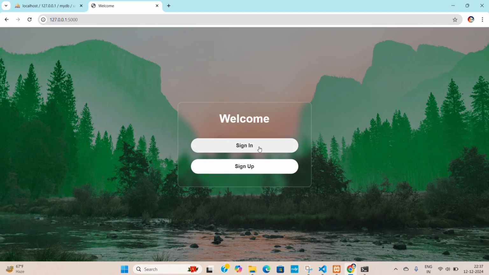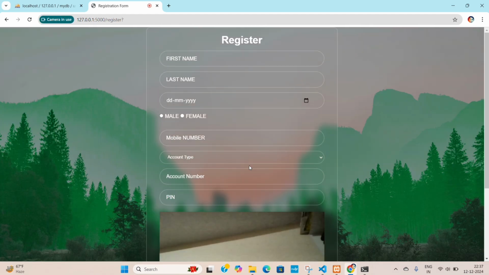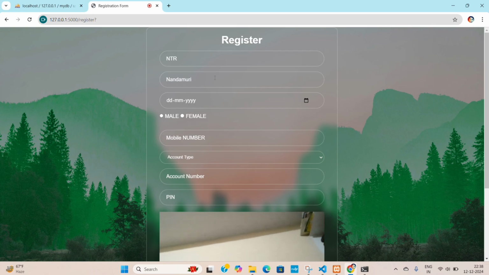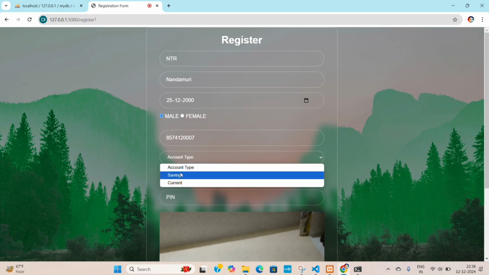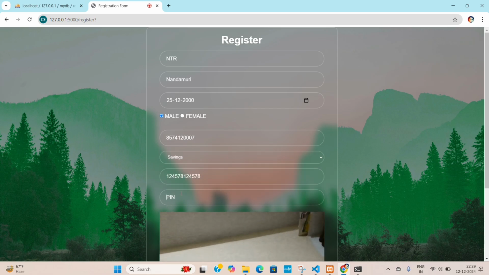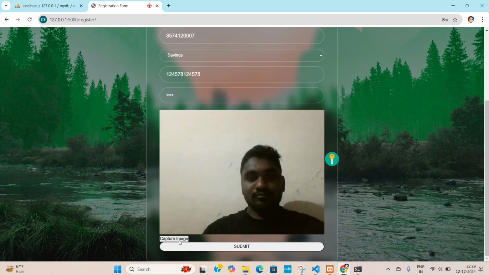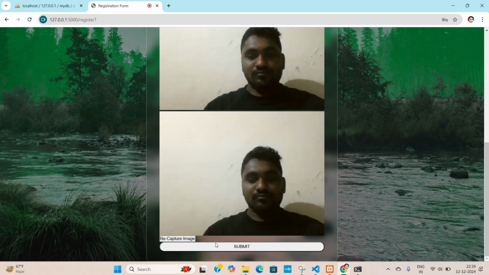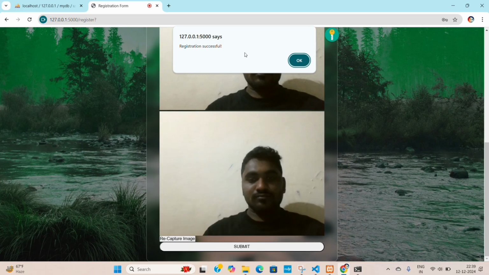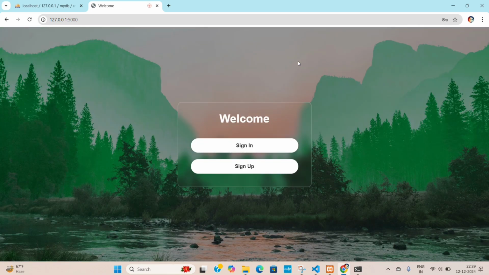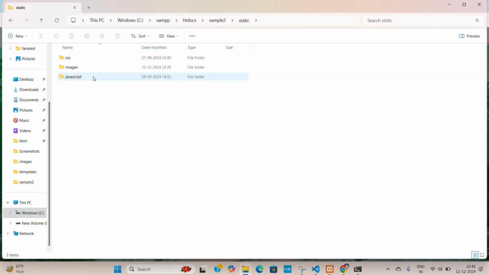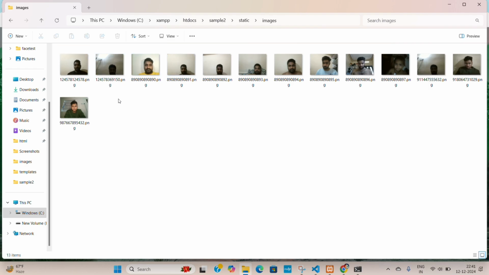Here we have two options, to register and to log into the system. Let's first register. When we click on register, we have to enter details like first name, last name, date of birth, gender, mobile number, account type, account number, and PIN number. You should create your own credentials and then capture your image. If it is not good, you have the option to recapture it, and click the submit button to create your own account. You will get dialogues showing successful registration or form validation messages. Once you have registered successfully, you can cross-check by verifying whether your image is saved into your project directory or not.